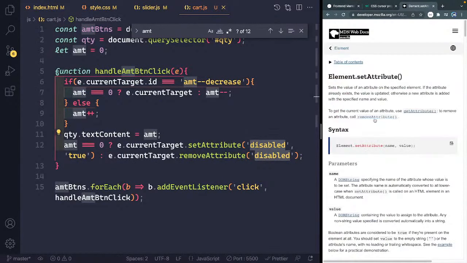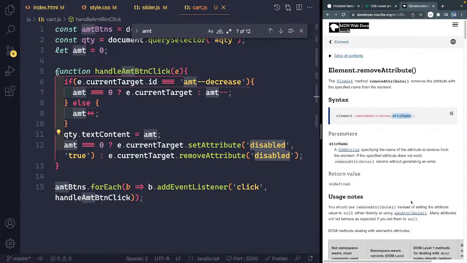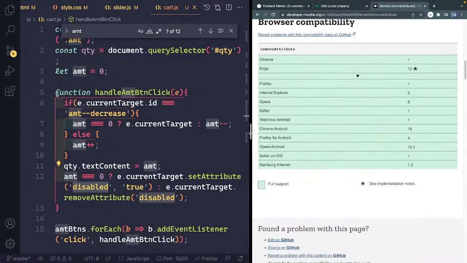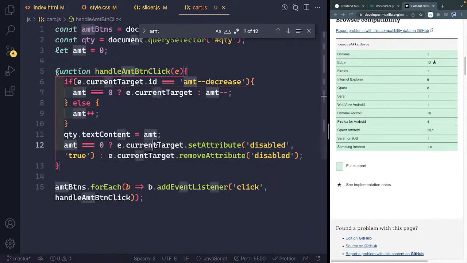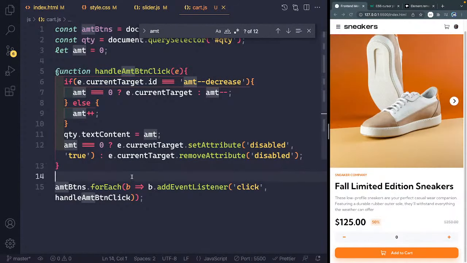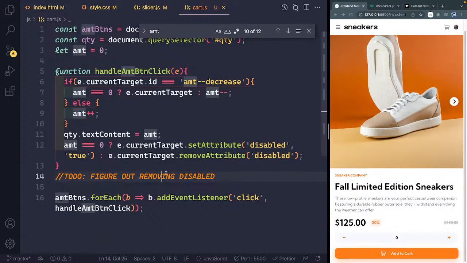e.currentTarget.removeAttribute disabled. How does this work? Maybe I'm doing something wrong. You just give it the name, right? So let's see it work. Remove attribute align. I'm not sure why that's not working. So if it equals 0, I want to set disabled to true. Otherwise, I want to take e.target.removeAttribute and remove disabled. See what I'm doing wrong there? I don't. All right, well, rather than play with that, let's just add this as a to-do: figure out removing disabled. All right, and let's keep moving.